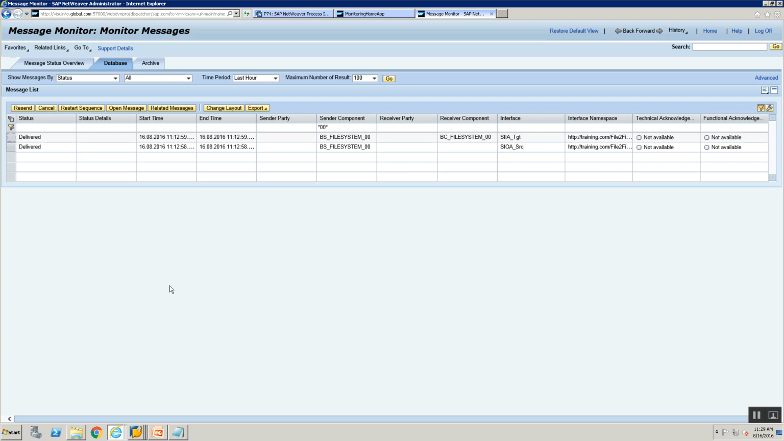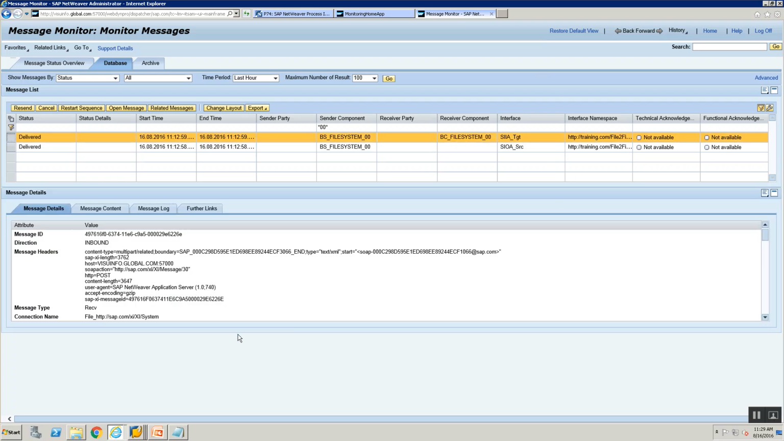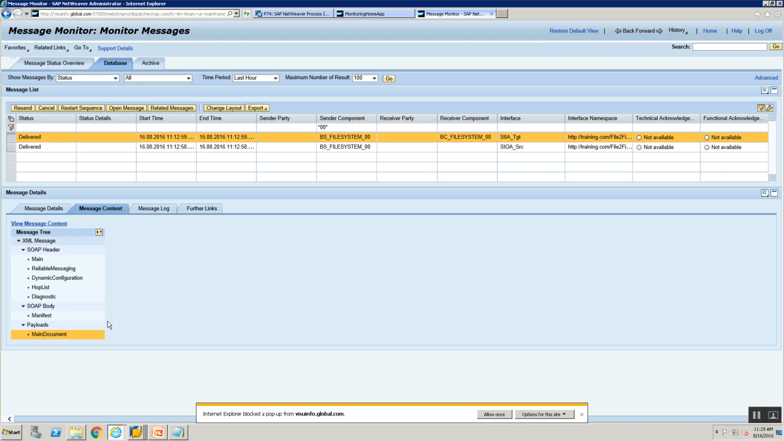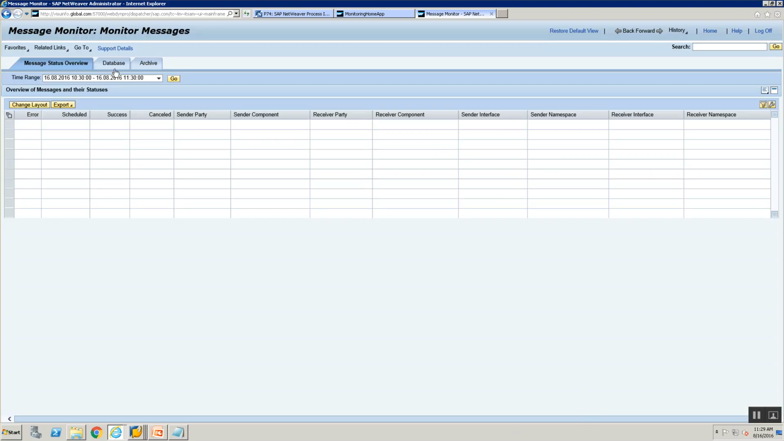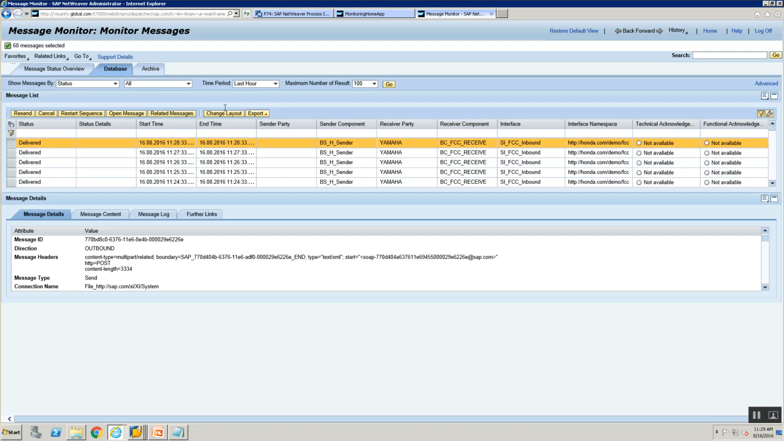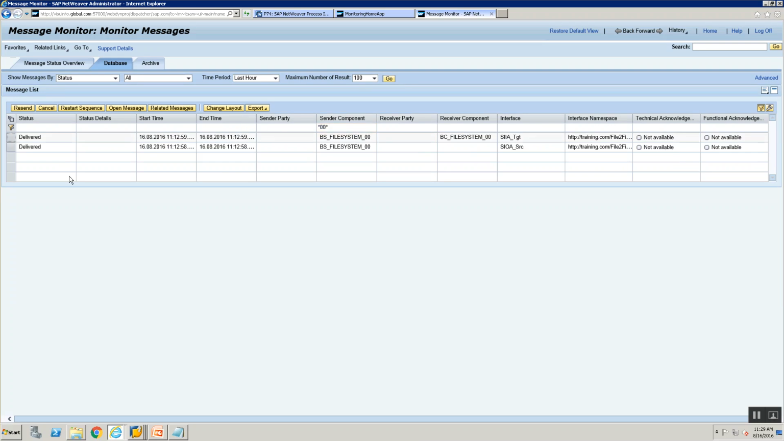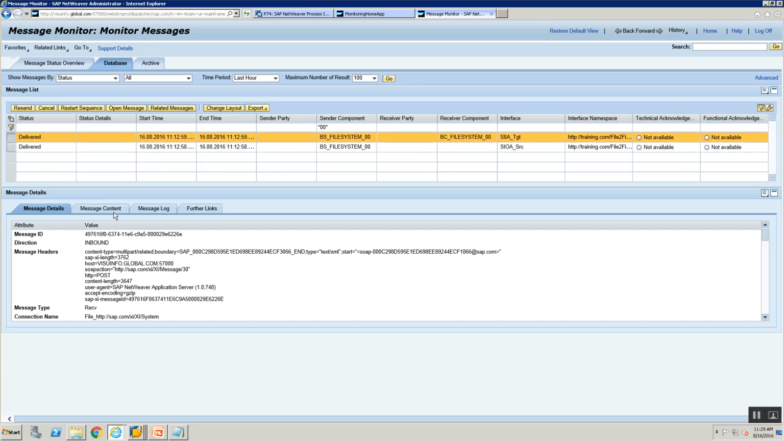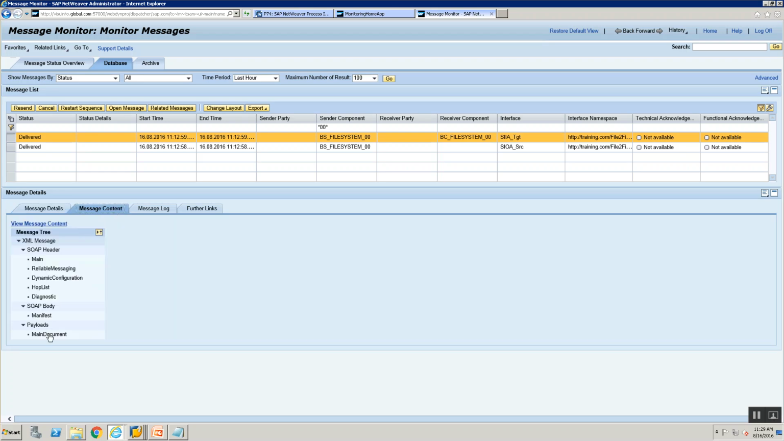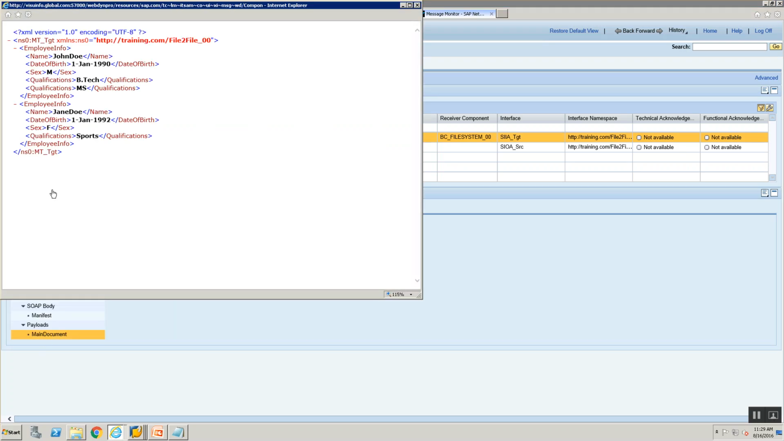So let's click on the message, and you see here you have the message header information, you have the message content, and if I click on payload, let me allow pop-ups, always allow. Okay, it's going to reload again. So let's go to database. Let's make the sender component *00. Now let's click on the first line item and go to the message content and click on the payload. Same thing that we did in SXMB_MONI. And now I can see, this is the output of my mapping.